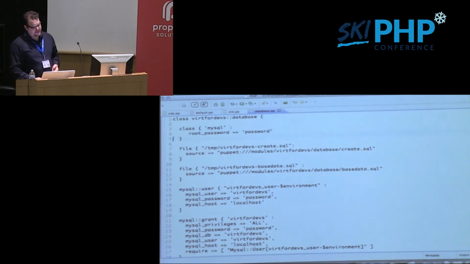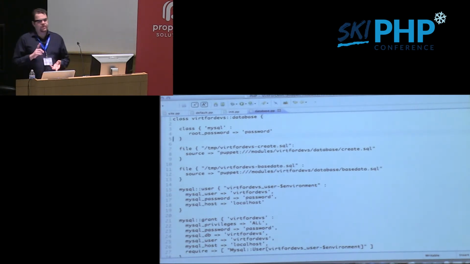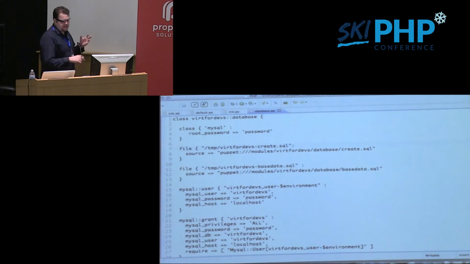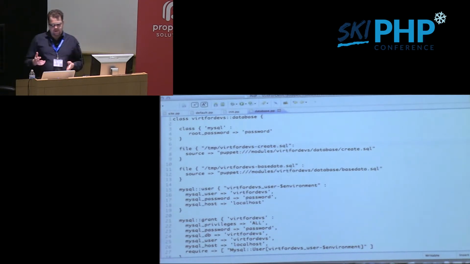So class MySQL, I'm using the MySQL module that I downloaded off the web. That's automatically going to make sure that MySQL is installed, automatically going to make sure the client's there. It's going to set it all up. It's going to set the root password, in this case, the password. And then I'm going to take 2 files here, and I'm going to create 2 files in my virtual machine somewhere. In this case, temp/whatever, 2 SQL files.